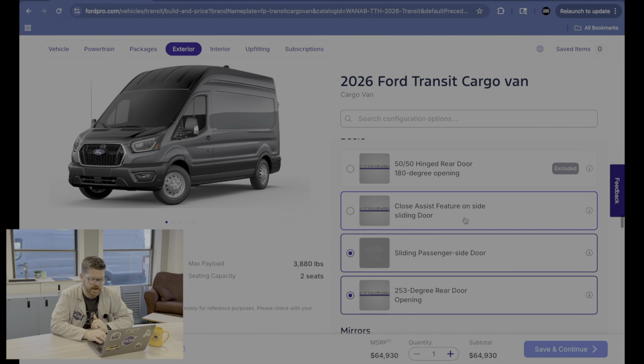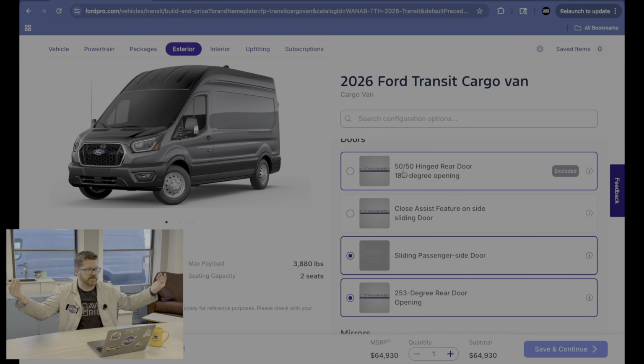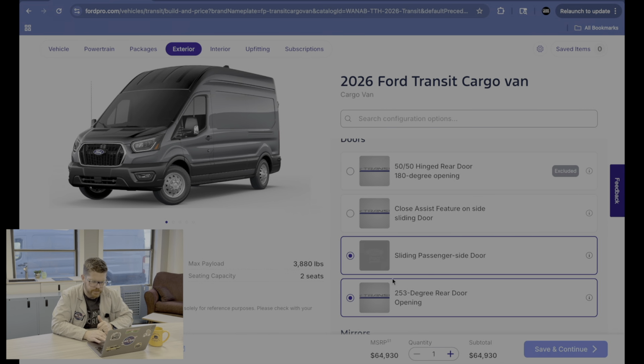Our rear doors have a couple different options. So they have the 253 degree rear door opening. That means those doors can open all the way around and pin themselves to the side of the van. That is what we like. The 180 degree opening is kind of an odd one. It just sticks them at 180 degrees, so they stick directly off perpendicular from the sides of the van. And we want to go with the 253 door.